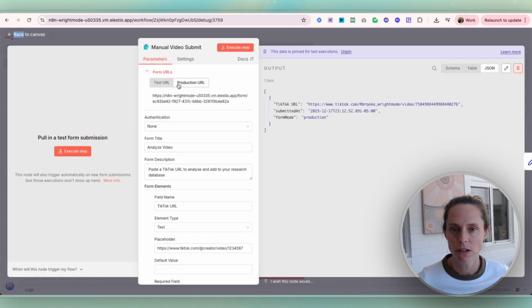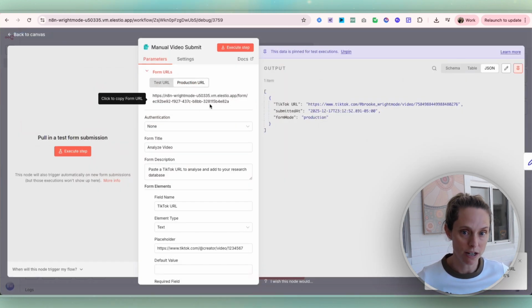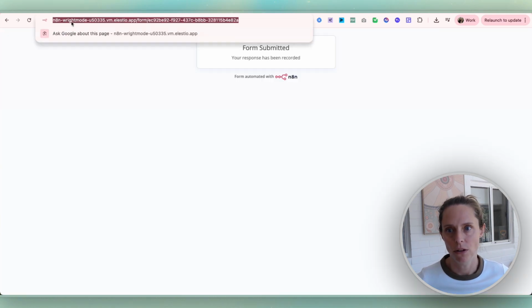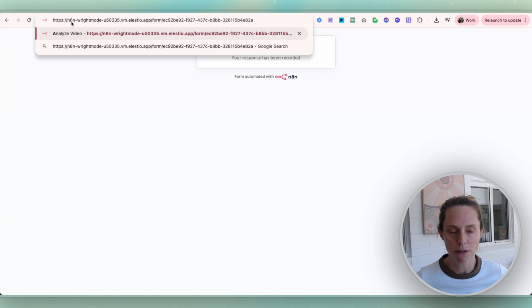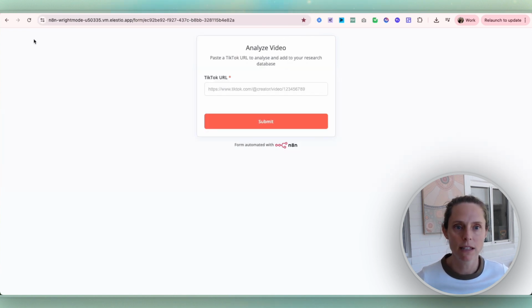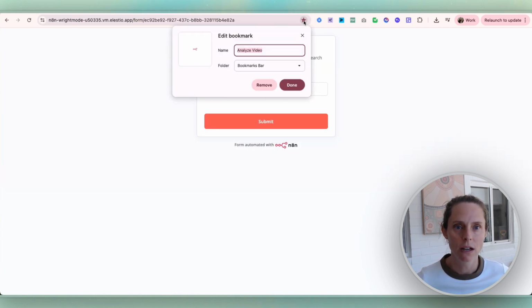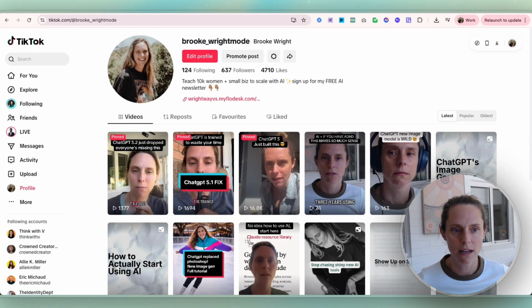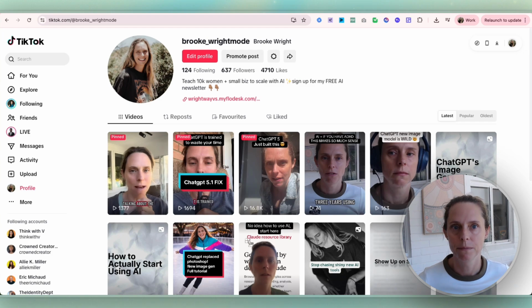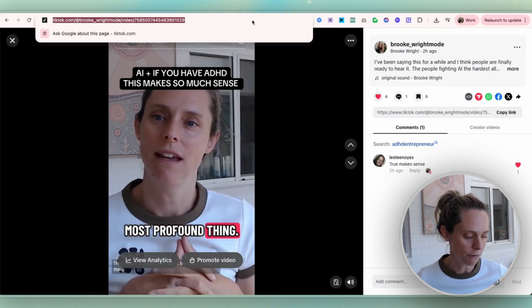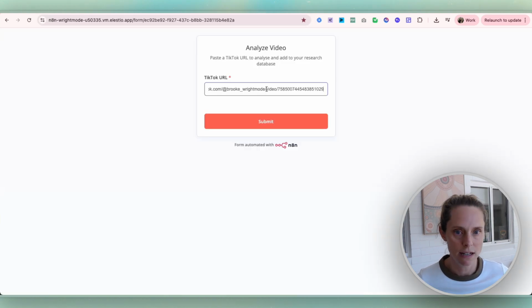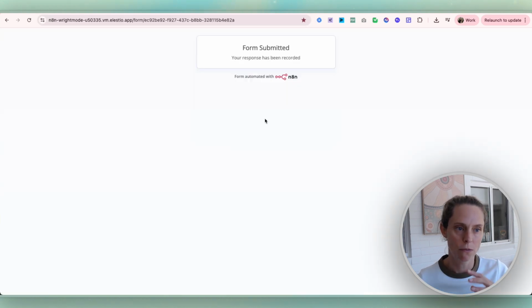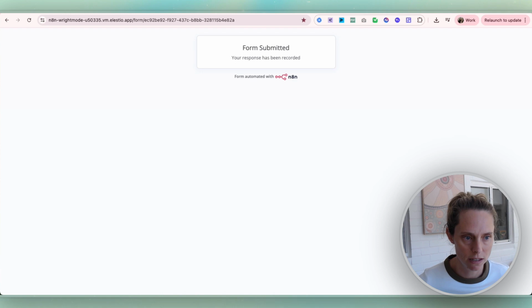So what you want to do is grab this production URL here, and it'll copy for you. And then we'll just paste this into our browser, and it'll open up this really simple form. And you can just save this to your bookmarks, and then anytime you want to repurpose one of your TikToks, you just open up that bookmark. So let's pick another one of my videos here. All right, I like this one, so we'll go with that. So we just paste this in here and hit submit, and this workflow will now run. And let's check back in on threads in 30 seconds.